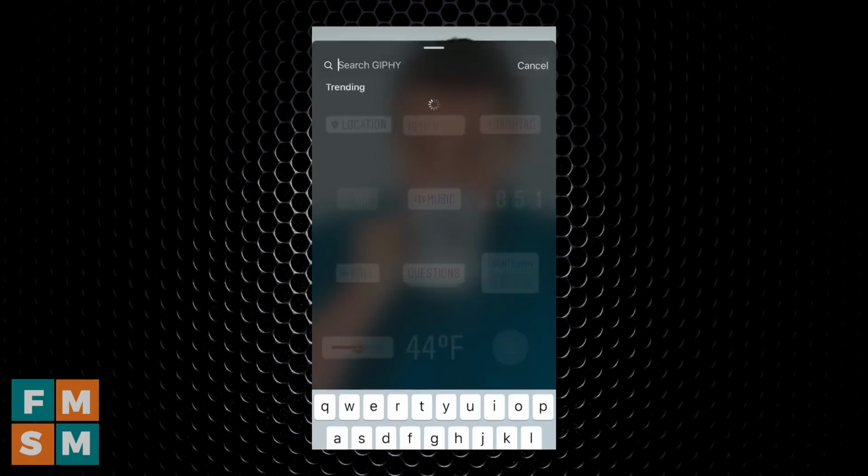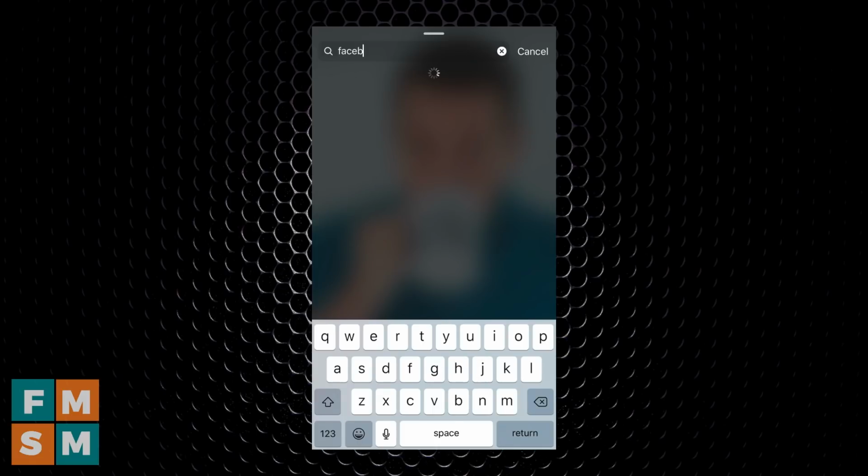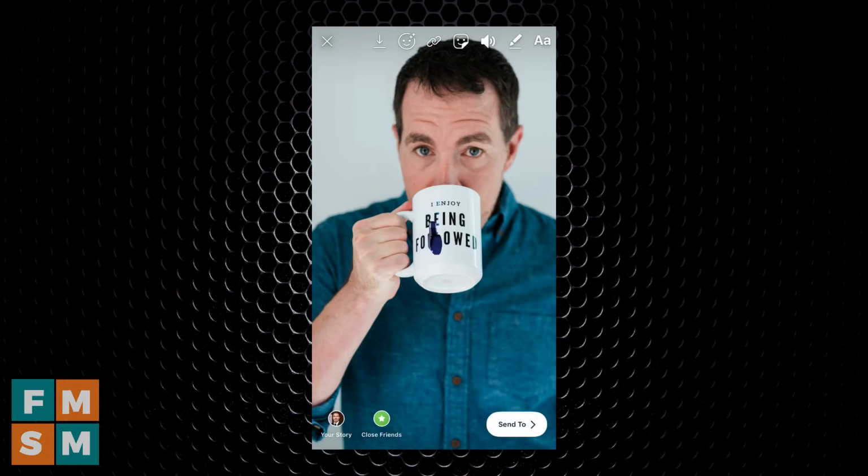Also in here are GIFs, which are really fun. These are animated GIFs. You can search for something. Let's type in Facebook and see what comes up. There we go. So I tap on that. I can put this into my picture, move it where I want. Again, pinch to zoom if I want to change the sizes.